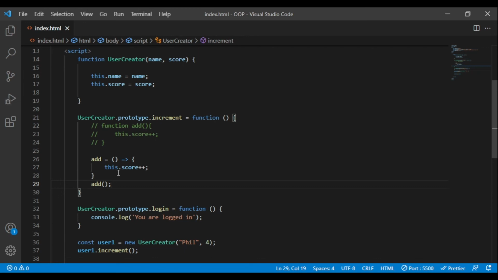And in the next video I'm going to go over the ES6 class syntax. We're going to see under the hood how they work and how classes work under the hood.